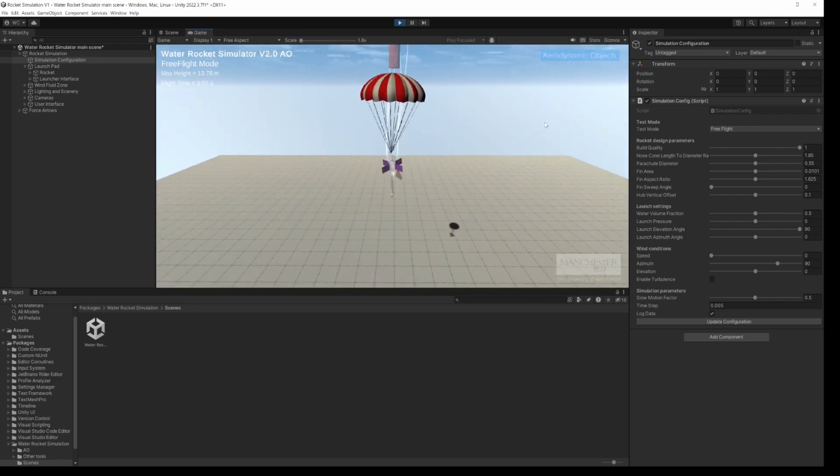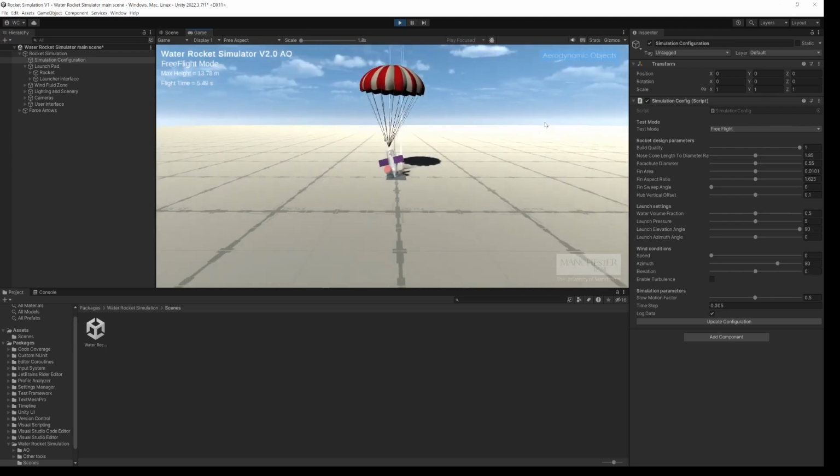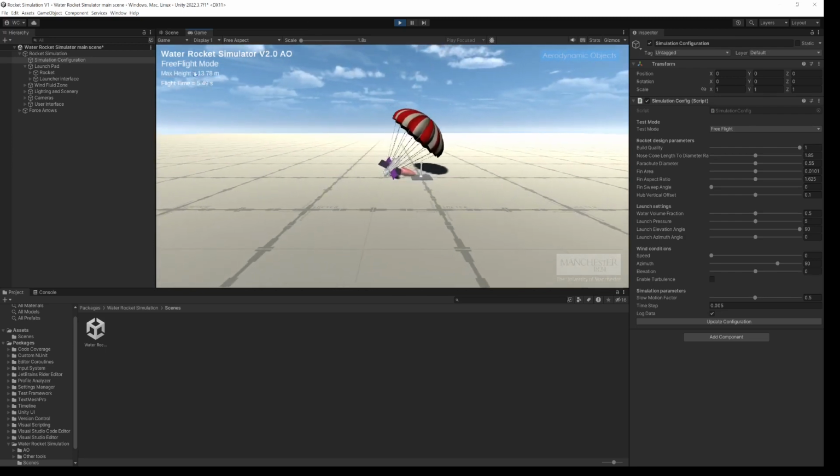Okay, that was slightly better. The rocket ran up straight and the parachute came out, and you can see on here we've got a height of around 14 meters and a flight time of about 5.5 seconds.